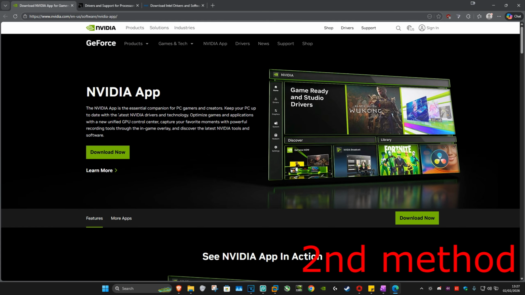Also, there's going to be 3 links down below in the description for Nvidia, AMD and Intel. You want to download the software that comes with your graphics card. Make sure that you have the latest graphics card drivers installed for your software.